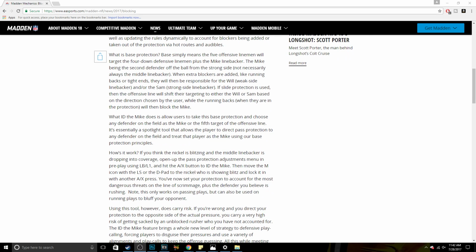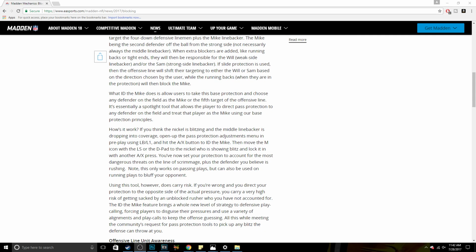If slide protection is used, then the offensive line will shift the targeting to either the Will or Sam based on the direction chosen by the user, while the running backs, when they are in protection, will block the Mic. So pretty much, if you slide your offensive line, they will go for the Will linebacker. And then with that, if you do block your running back, he'll always go for the Mic.